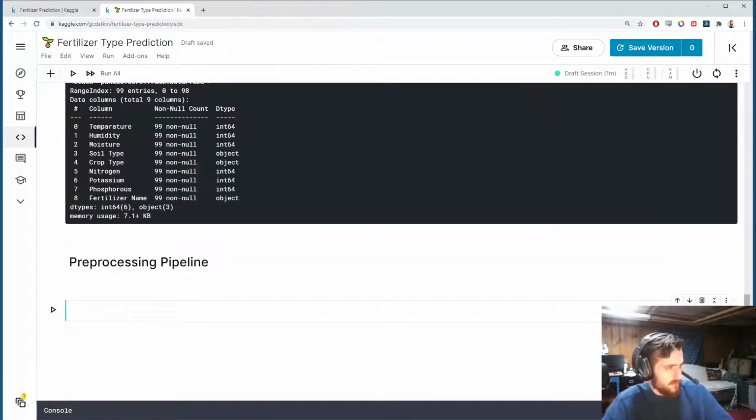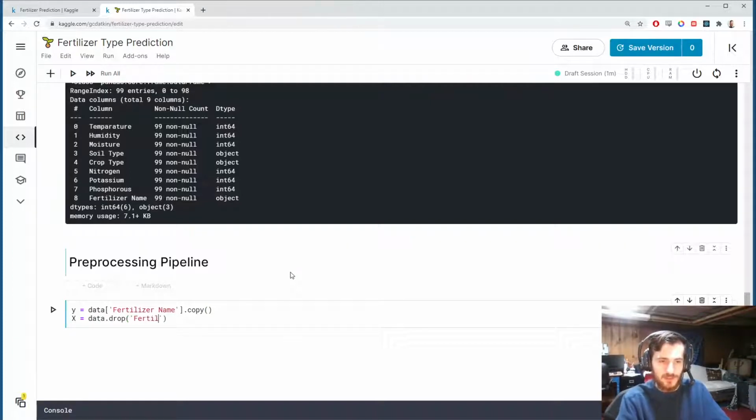Okay, so let's split off the target column from the rest of the data. So I'm going to call that Y, and Y will be just the fertilizer name column. And I'll make a copy here. X will be all the rest of the data. So that will be data.drop fertilizer type, fertilizer name from axis 1. And we'll make a copy.